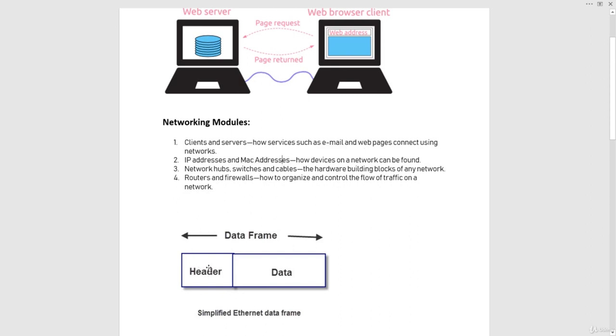So we can clearly see that this header is composed of these MAC addresses, which means it has a source MAC address and a destination MAC address. That means with the header information you will deliver the information correctly to the particular machine. That means these MAC addresses are logical addresses which determine where this data should be sent.